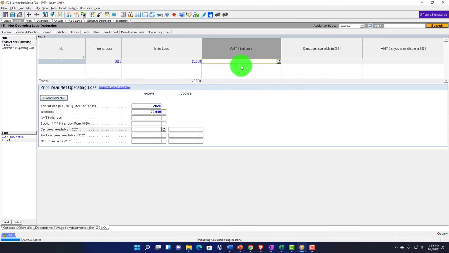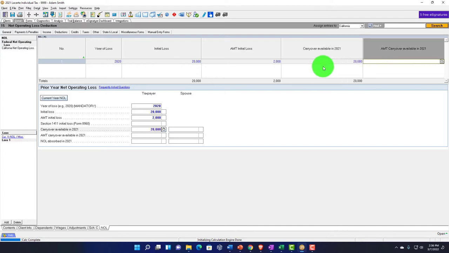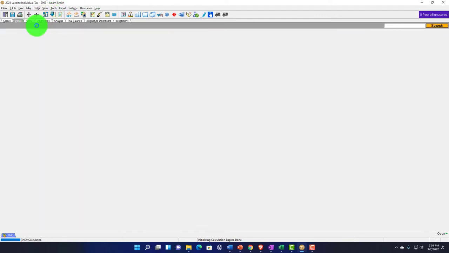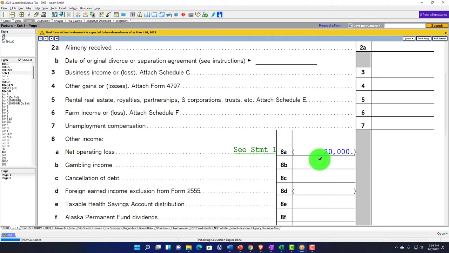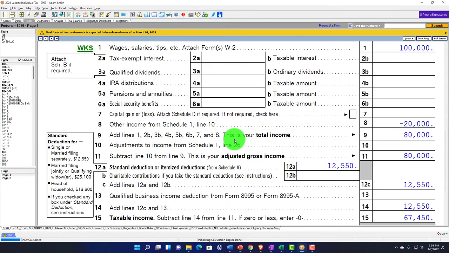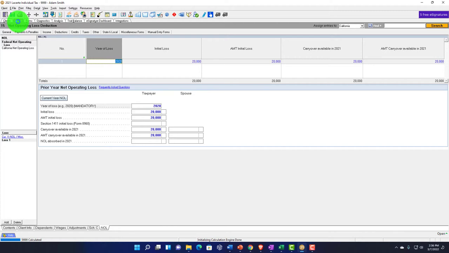Now it's confusing because the AMT loss could differ, and the carry forward available to 2021, 20,000. I'm going to say 20,000 and the 20,000. So then if I pull that over, now we've got that 20,000 that's pulling over here in the brackets, which is pulling into page one. So again, those carry forwards get a little bit more complex, so you probably want to use the software to help you out with the carry forward. All right, let's bring it back to the original point again.